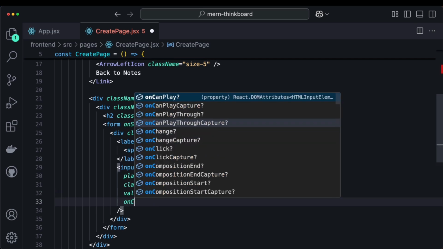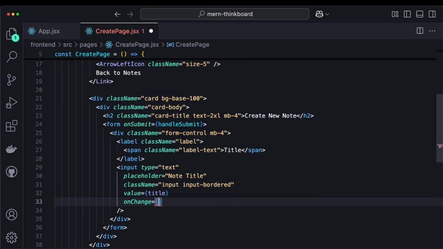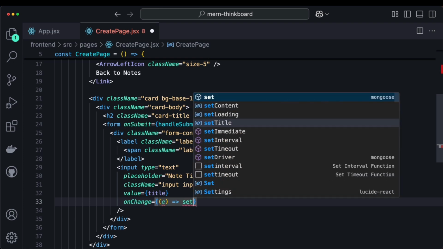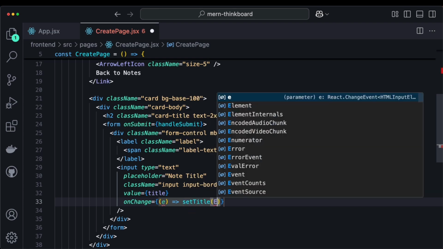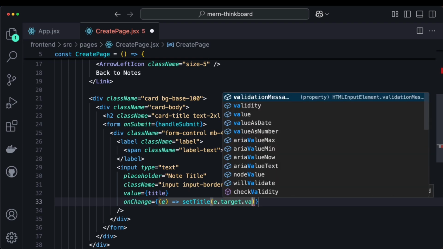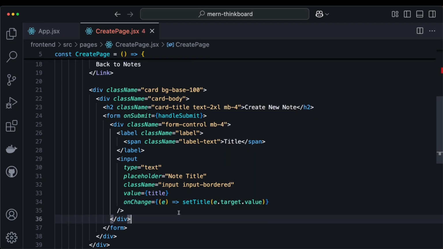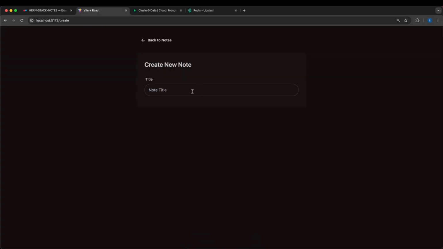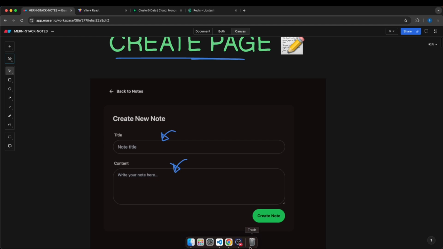And then onChange, once user types in, we'd like to get that value and update our state. So I'll say setTitle, event.target.value. Okay, so that's gonna be it for the very first input that we have, right? Now let's build the next one, which is the content.